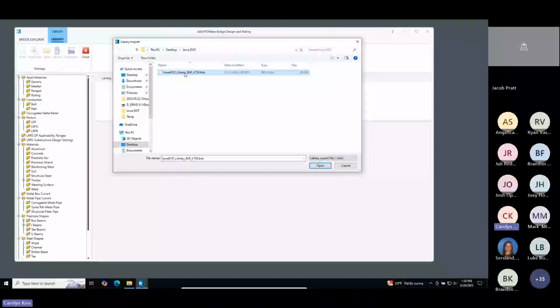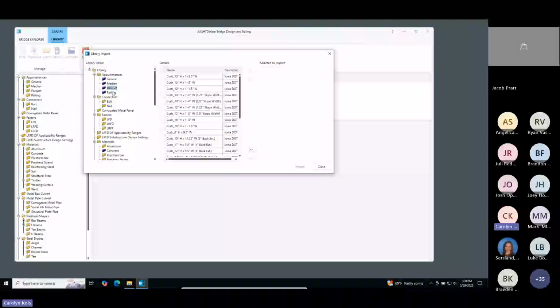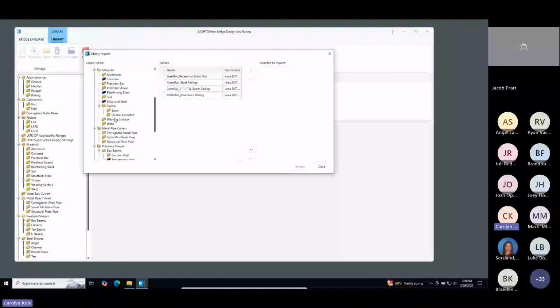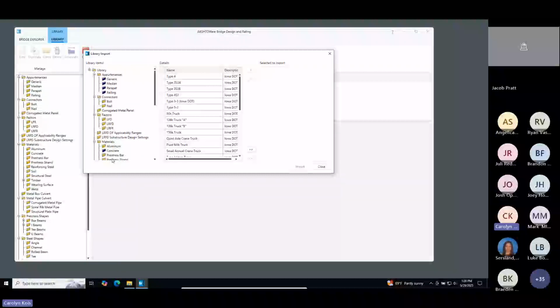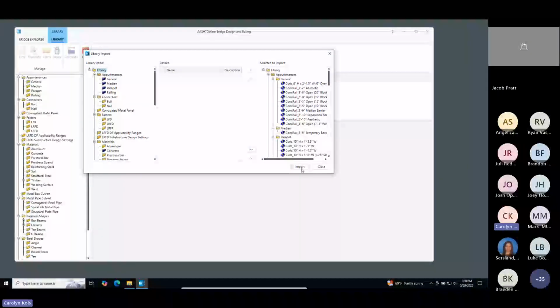So again, similarly to the system file, we just select the one that we want to import, click Open. And then again, you'll see the different elements that are included in this library file. So we have vehicles, appurtenances, materials. But if we just select everything and then click import, it'll import. Again, I already have these imported, so it's going to tell me no, since I already have them imported. But this is the process to get the system and the library files set up in your system.